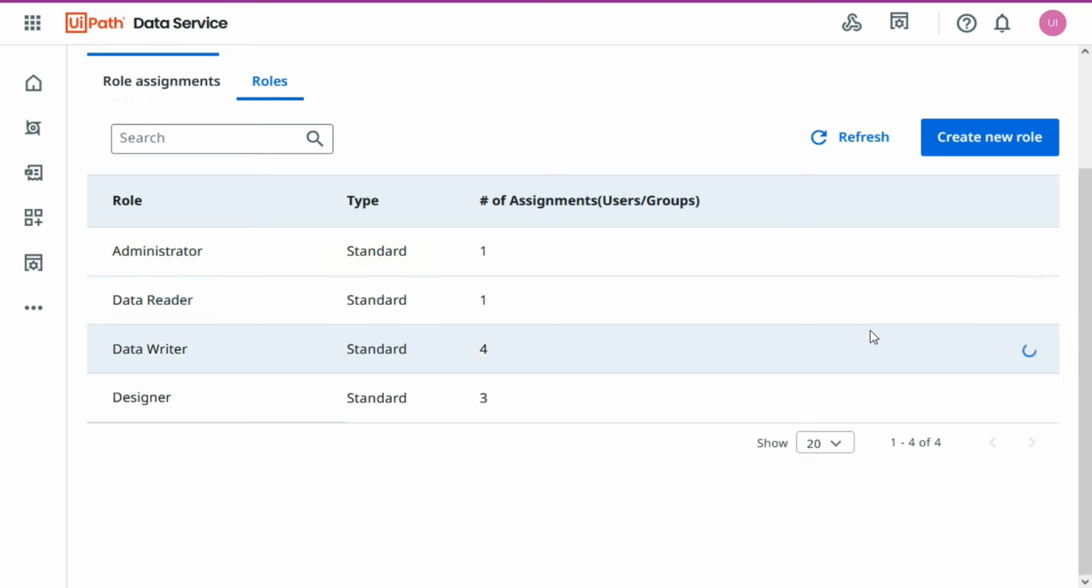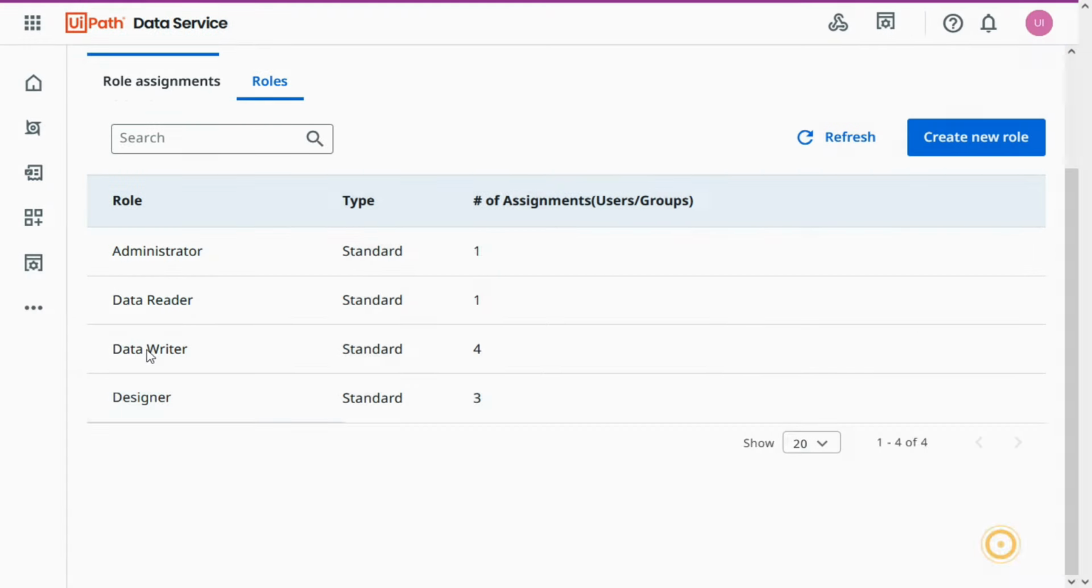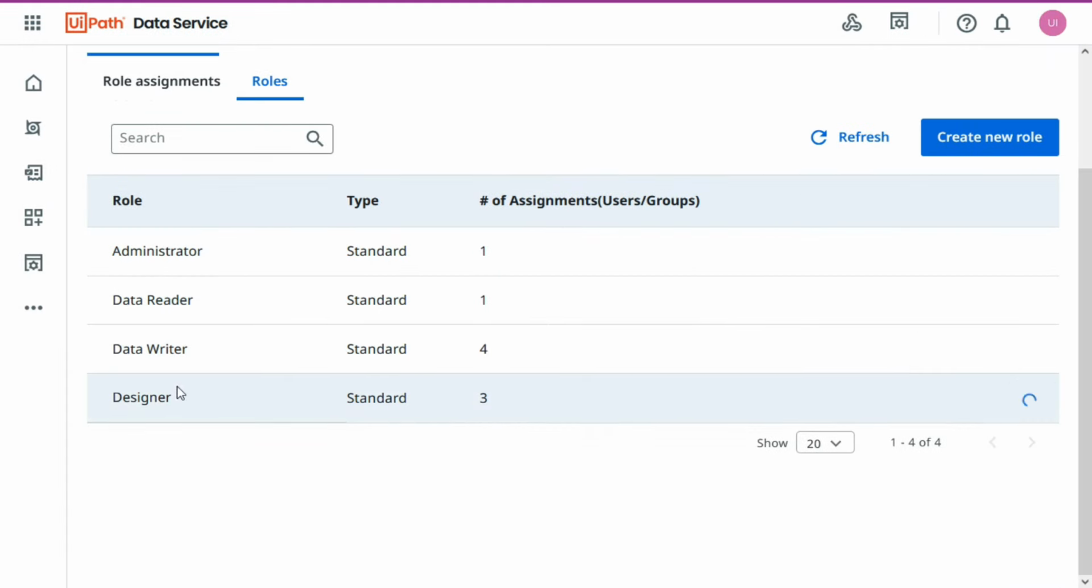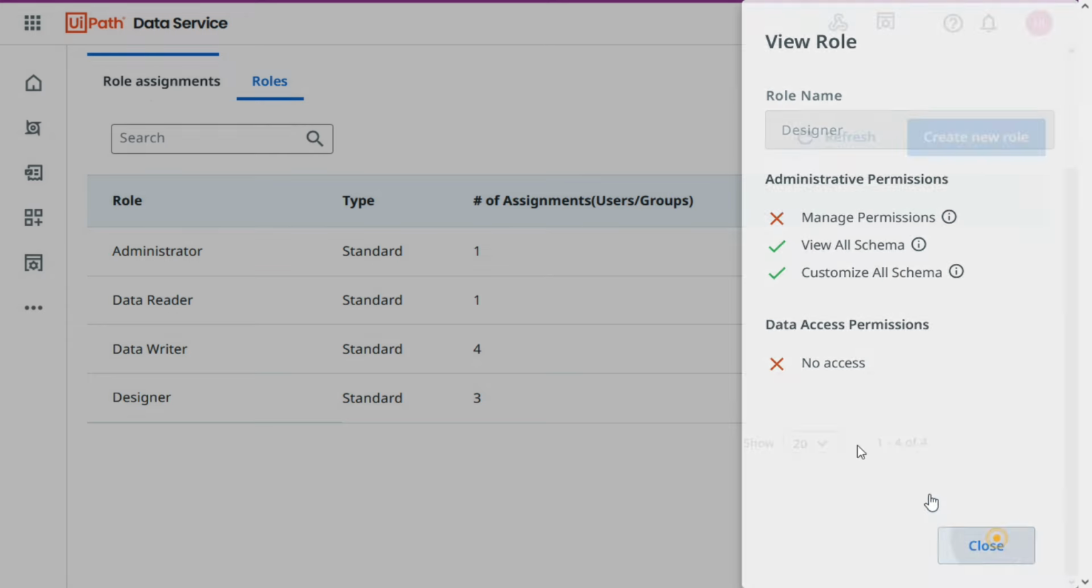Data Reader: the person who has the Data Reader role assigned can only view all the schema and has read access for all entities. In the same way, Data Writer can view all the schema and has complete read and write access for all entities. Designer can view all schema and customize all schema, with no data access permission and no manage permission.